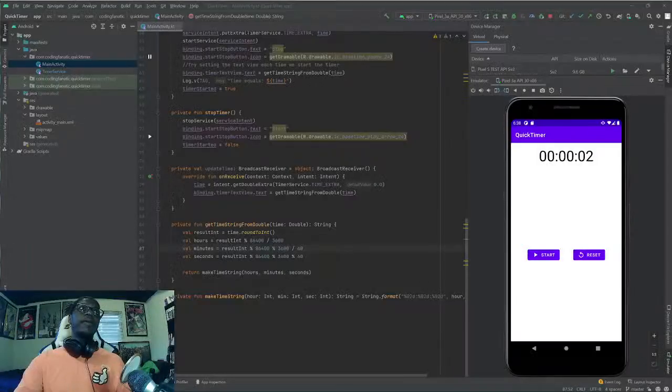If we go back to the main activity class now, look right here in the get time string from double method. This is the method that's used to actually set the time that you see here in the application, and it accepts a variable of type double. It takes the time and breaks it down, using some division, so you can get the hours, minutes, and seconds that have gone by.